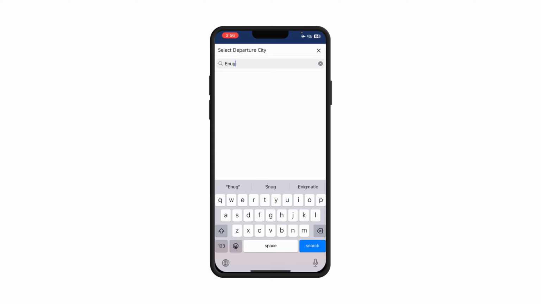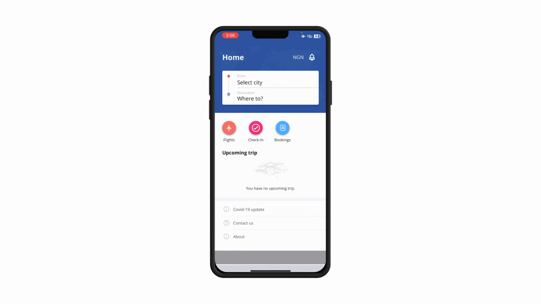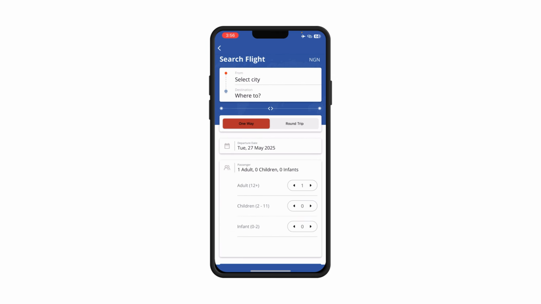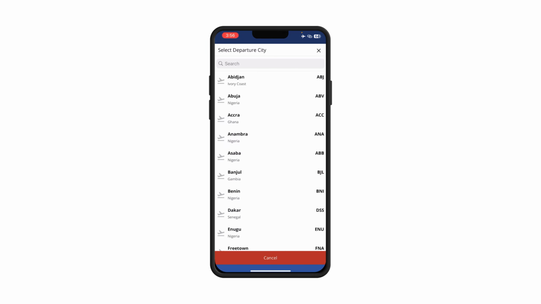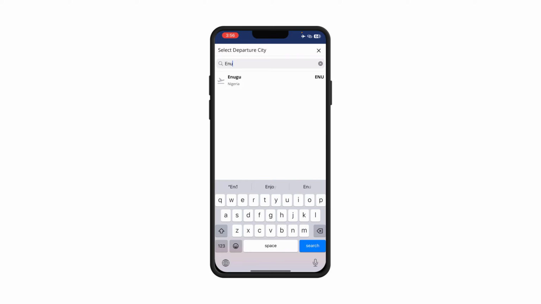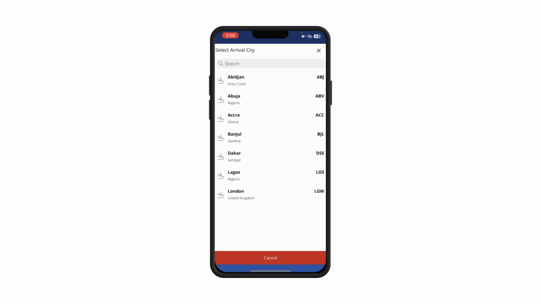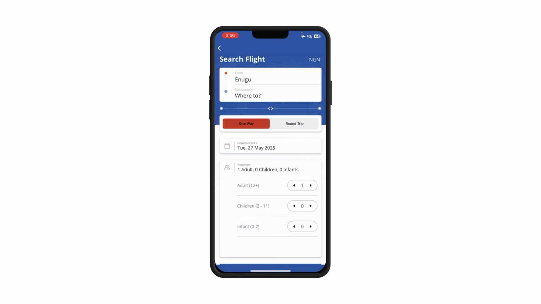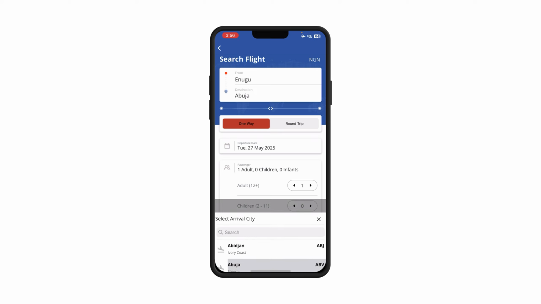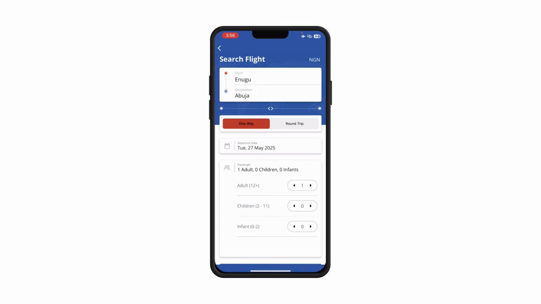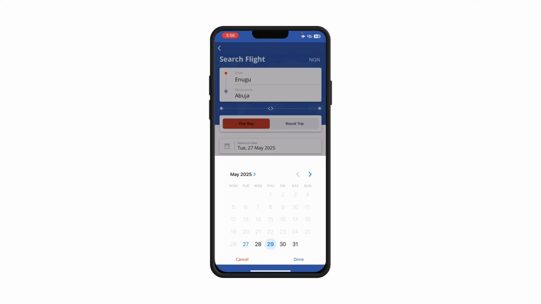If you're currently in Enugu, you can type in Enugu here. Wait for it to load up. Okay, I'll click on this. So this is Enugu. If you're traveling from Enugu to, let me say, Abuja, click on Abuja. You can select one way or round trip. I'm going to use one way.